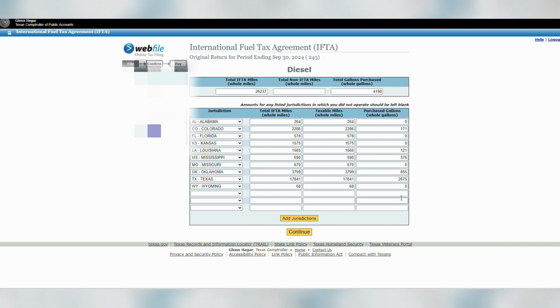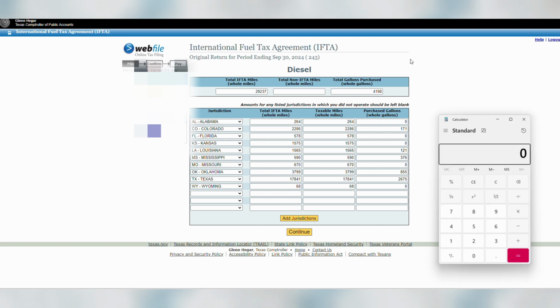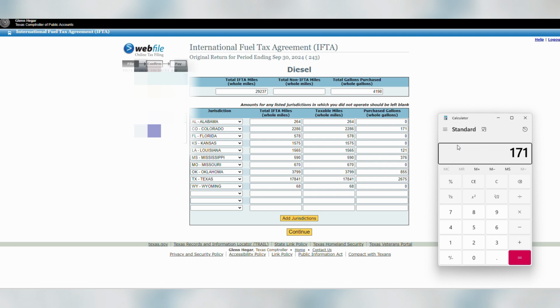Once I am finished with inputting everything into the dashboard, I'll go ahead and utilize a calculator just to check my numbers to make sure everything is the same. And if I need to adjust by just a tad bit, I will adjust. Maybe I didn't round up or round down properly. But everything should come out and match exactly for all of your IFTA fuel miles and all of your purchased gallons.